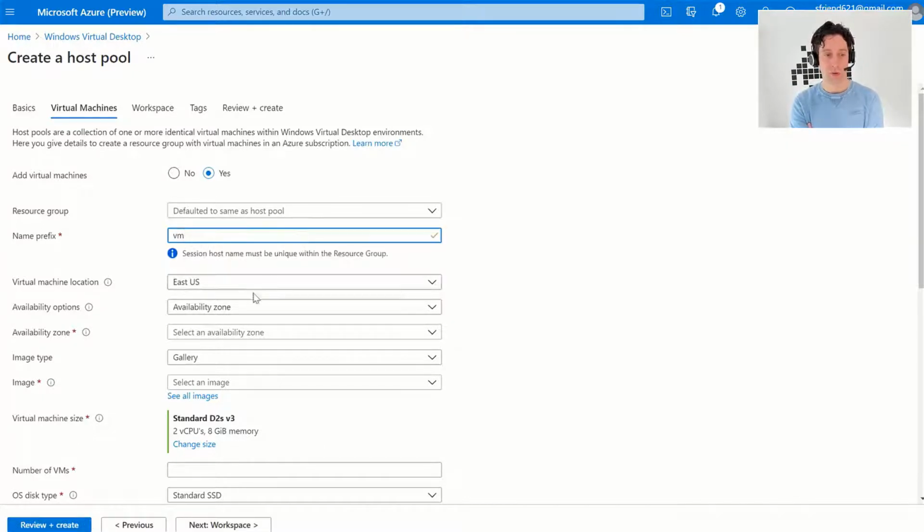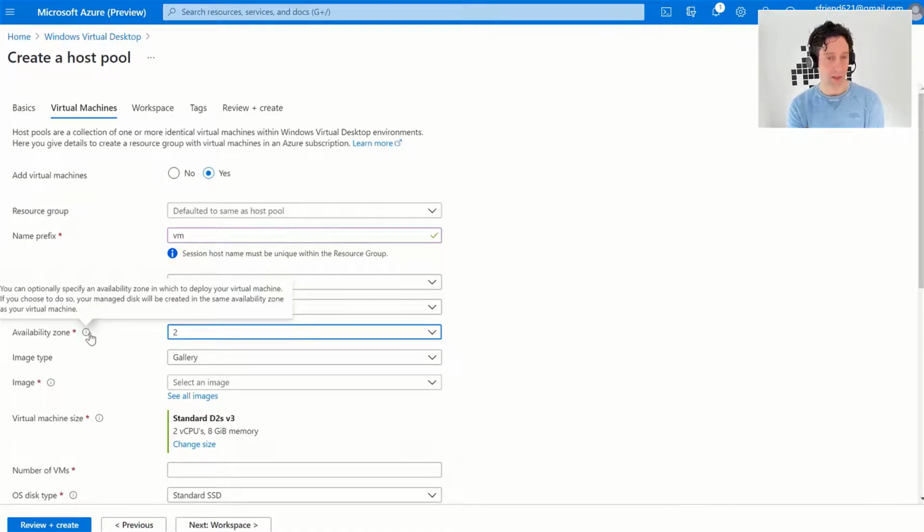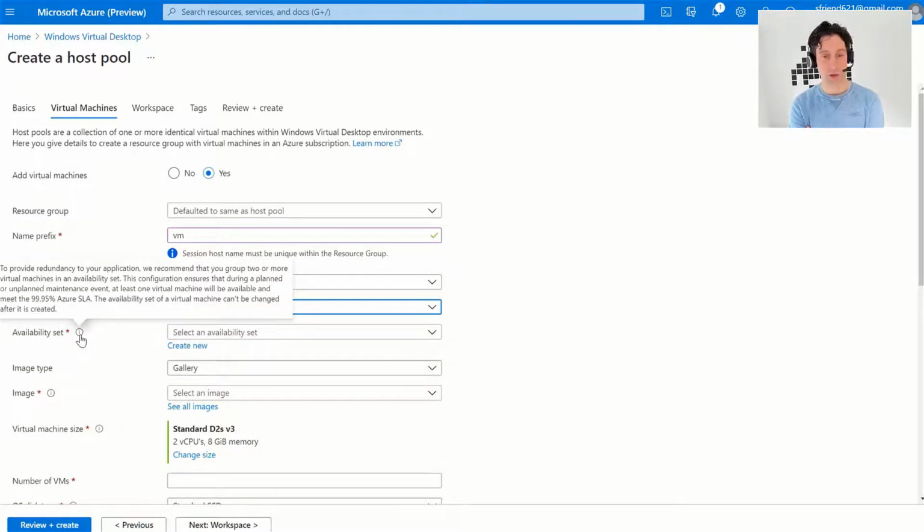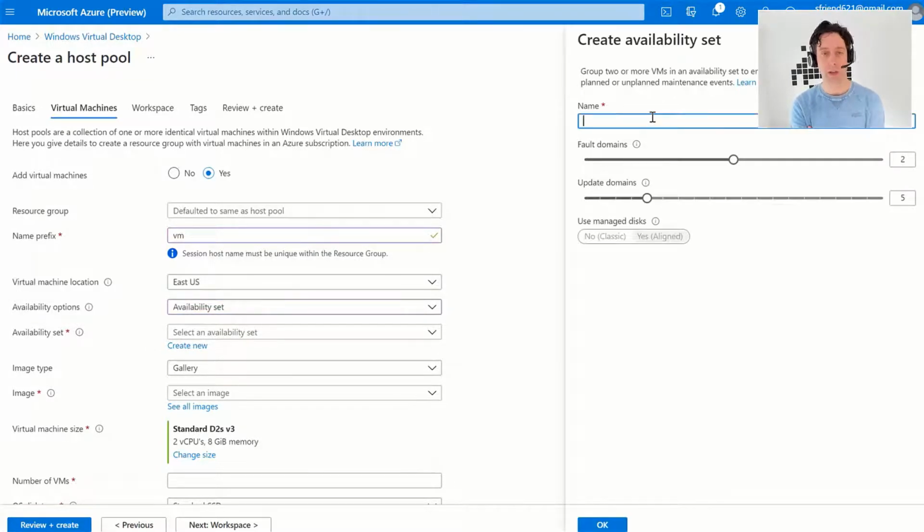Here in this create host pool flow, once you've chosen the VM, now you have the availability to select an availability zone. And if you choose to do so, the managed disk will be created in the same zone as your virtual machine. And you can optionally specify an availability set to ensure that while you have either planned or unplanned maintenance events, at least one VM will be available and you will meet the 99.95 Azure SLA. The availability set of the VM cannot be changed once it's created.